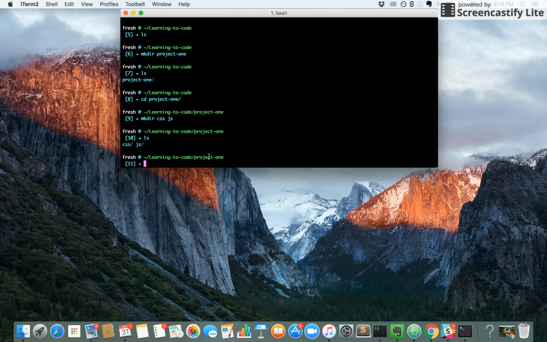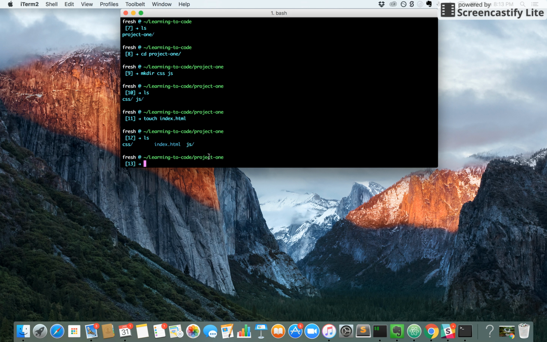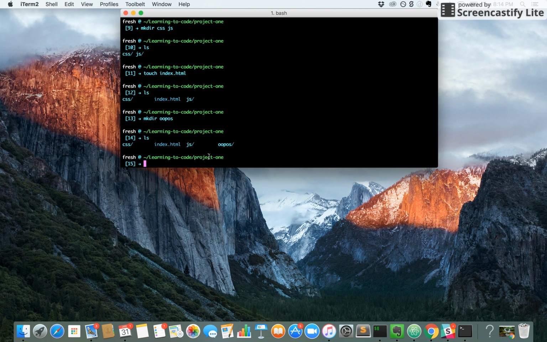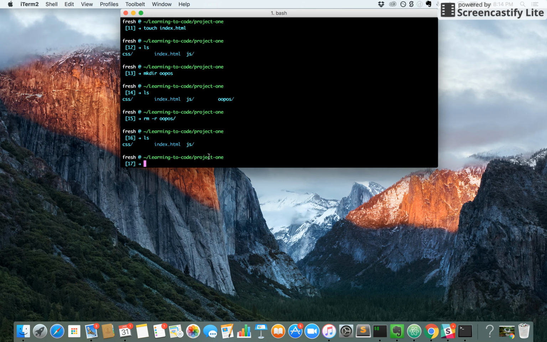Now, to make a specific file, we use the command touch. Now we'll run ls again, and we see we've made some projects and some files. I just made a directory that I don't want. So to delete a directory, it's rm -r. And to delete a file, it's just rm.